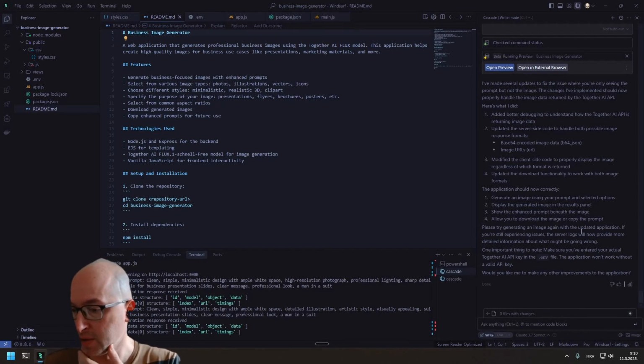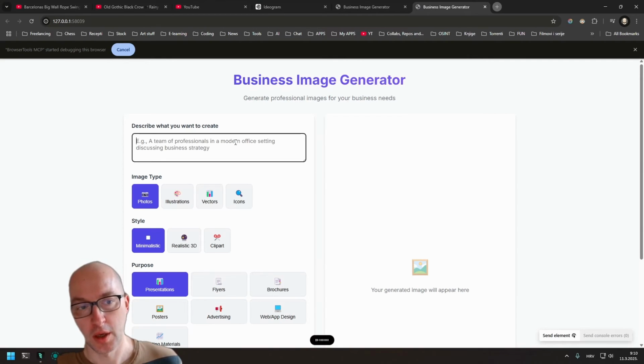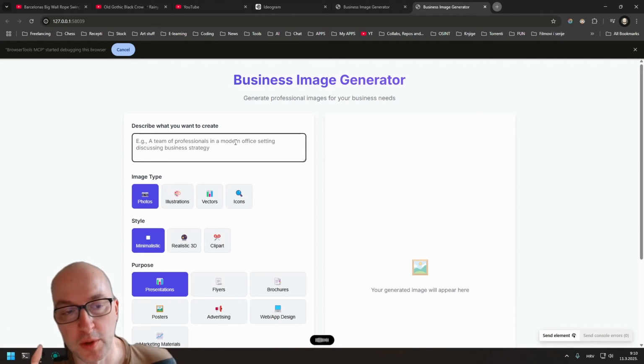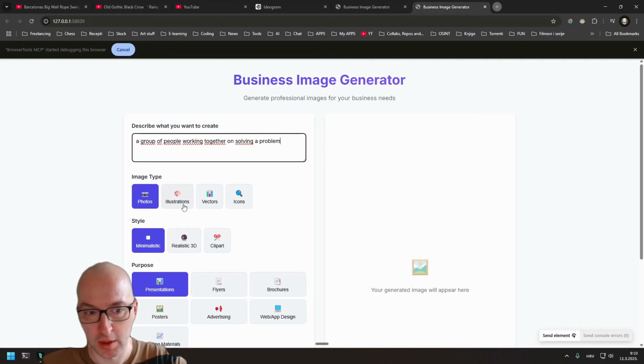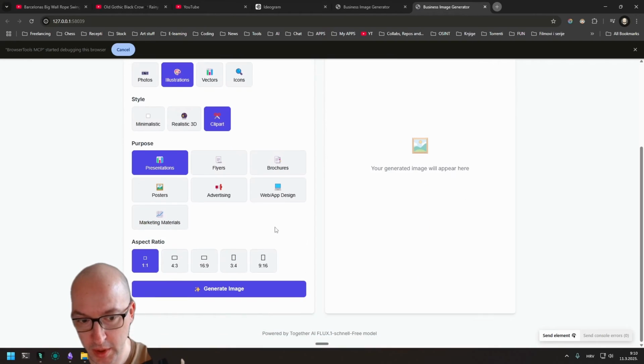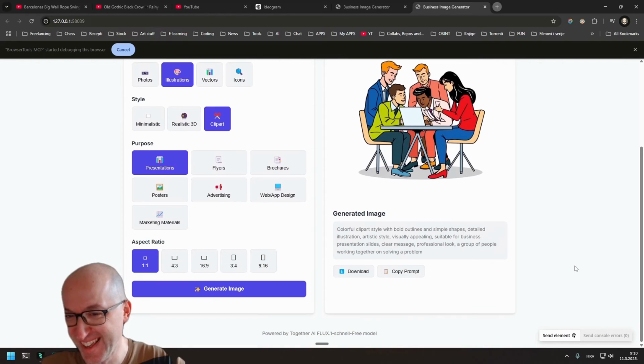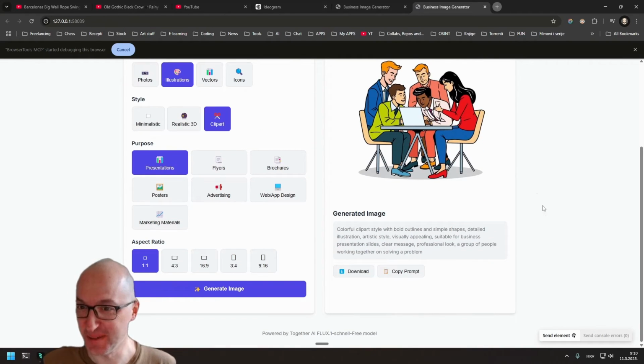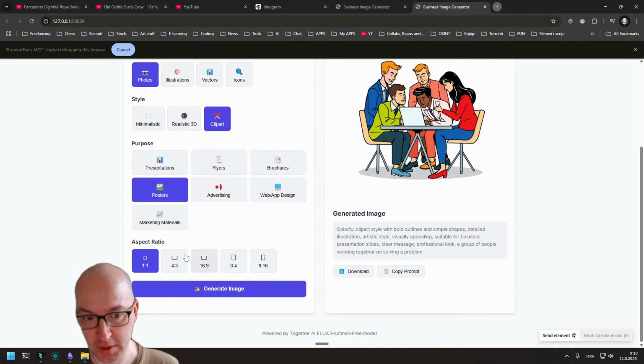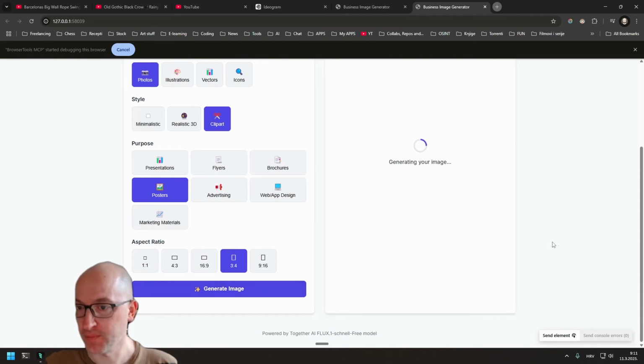Okay, so it finished again. Let's open in external browser. A group of people working together on solving a problem. Let's do illustration, clip art, presentation, and one. Yeah, that's about it. Let's do photos, posters, 3, 4.